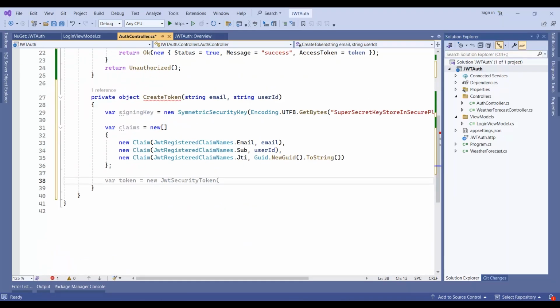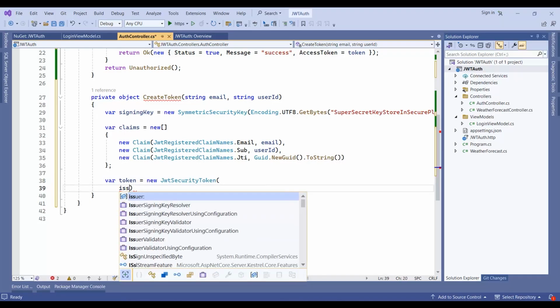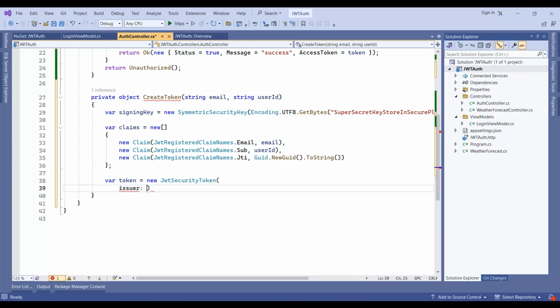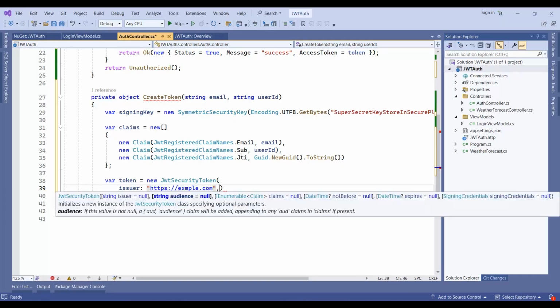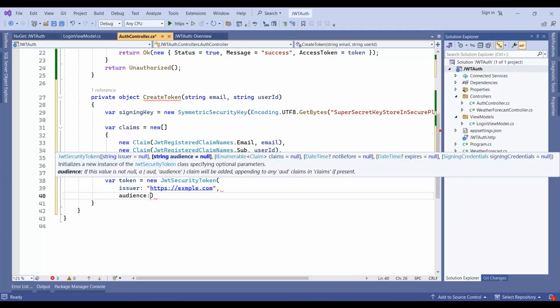And then we need to create our token. And here you can see the suggestion from Visual Studio, so I will use this suggestion. Hit double tab, and this JwtSecurityToken will have issuer. And issuer is generally the entity which issues the token, and generally it's the domain. So I will use the domain name here, https://. Here you can write your own domain, but I am going to use example.com, then comma, and the same way we will have audience.